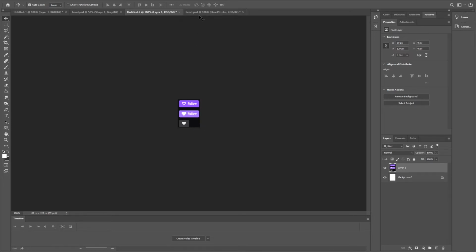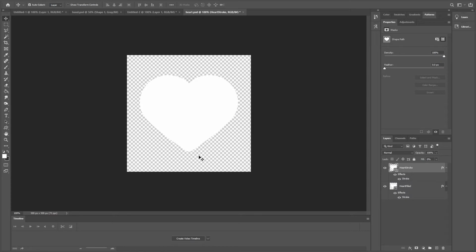The other thing that I've done is I've gone and created a heart shape. Now the heart shape has two layers. One is the heart filled and one is the heart normal stroke. They're both exactly the same layer shape. They both have the stroke on them, but you'll see that this one has the fill at 100% and this one has the fill at 0. If you don't know how to create this, don't worry, all these files are going to be in the description below.